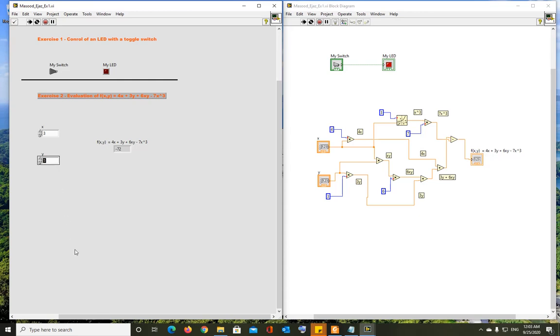You can do decimal values, floating point. You can do whatever value you want, right?